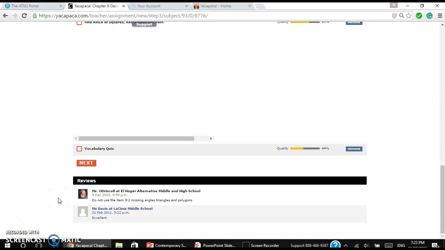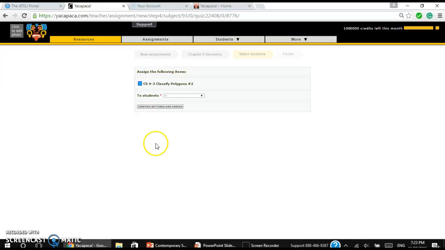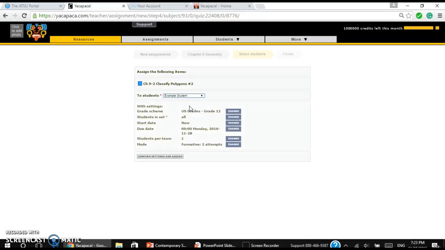And I will scroll down the page, pressing next, and it will take me to the box where I'm going to assign the assessment. I can assign it, as I said previously, to an individual student, to the set of students, or I can also excuse students. Here, I will assign it to the example student that I developed previously.